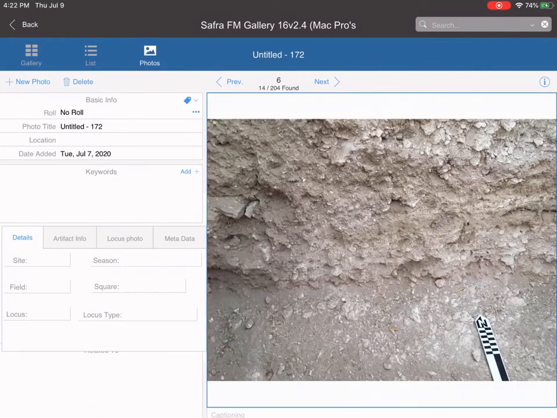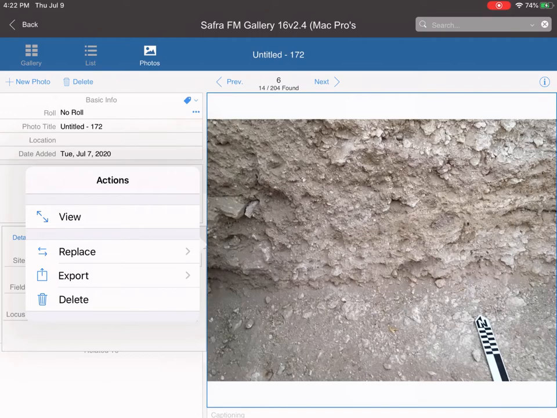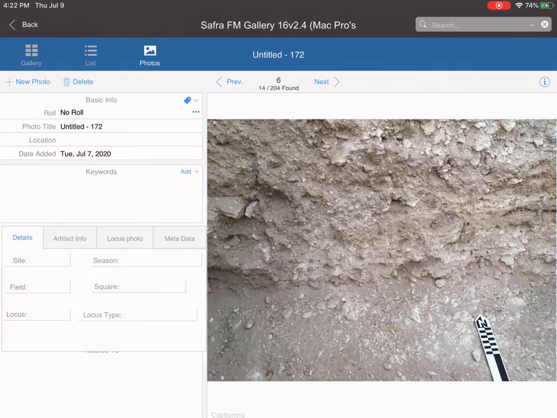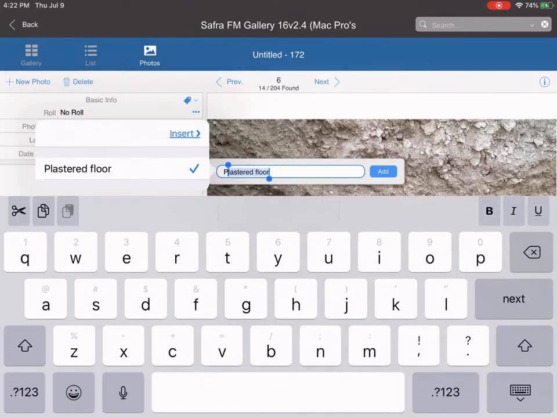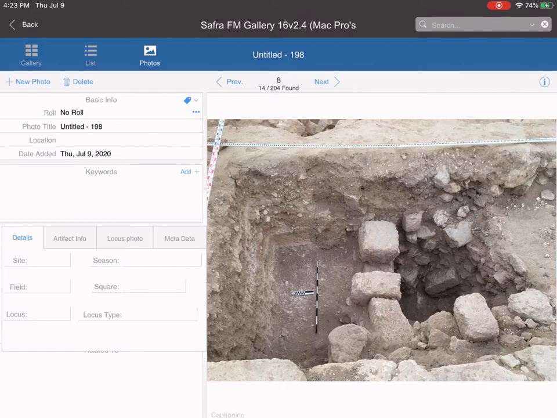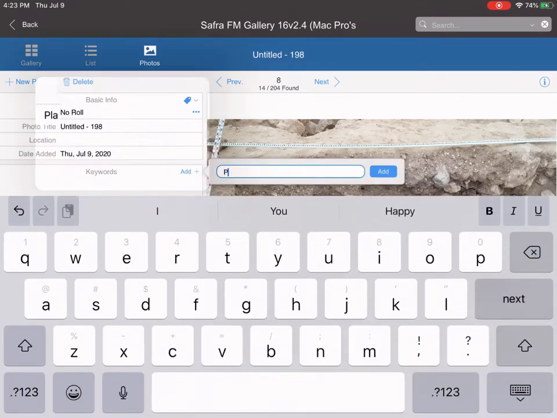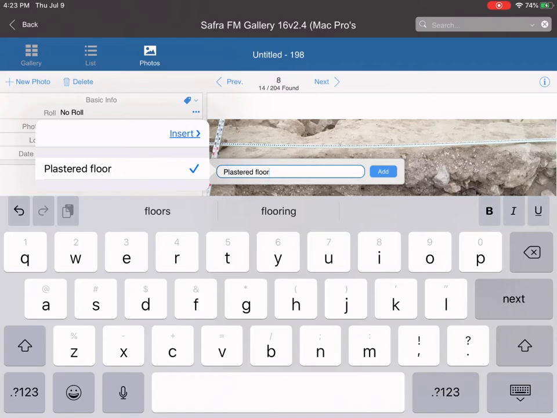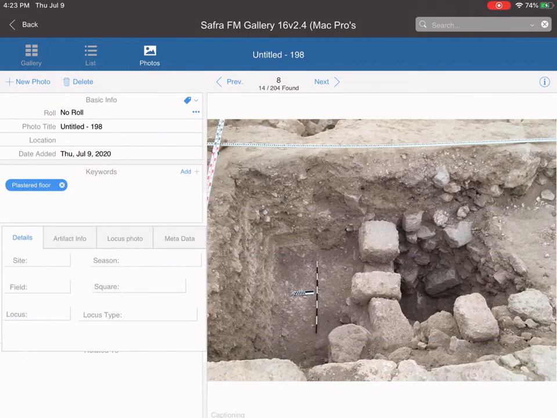That's a plastered floor. I can then go up to the add button, add. Again, we're going to go plastered. Notice it already has it there, so it saved it for me. I'm going to select that, add that button, go to another one. Let's see if I can find some more plaster. Oh, there's some more plastered floor. And I can add that plastered floor button. Since I've already got it in memory, I just look for that. Oh, click on this add. See how quick and simple that is?